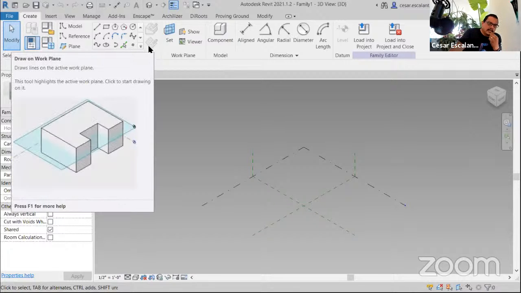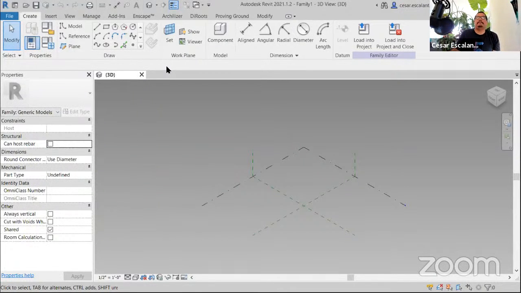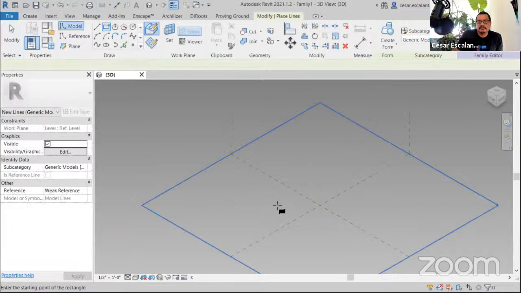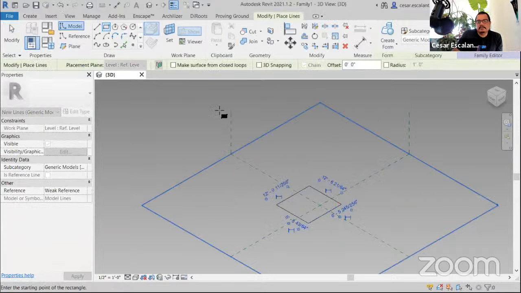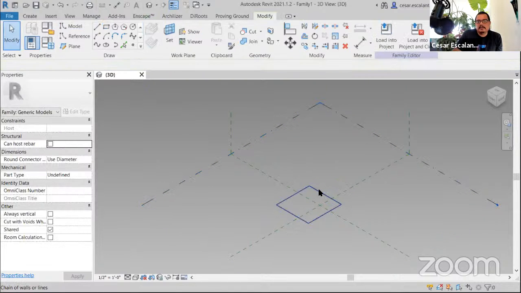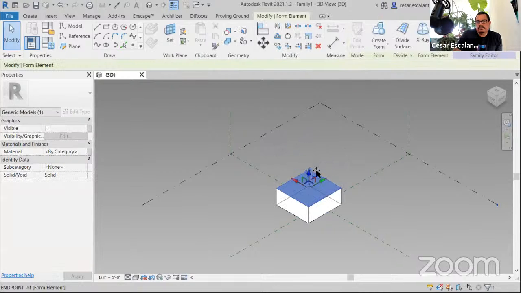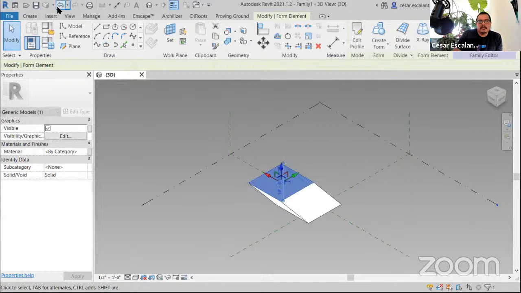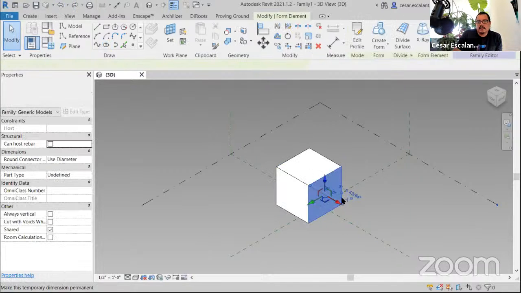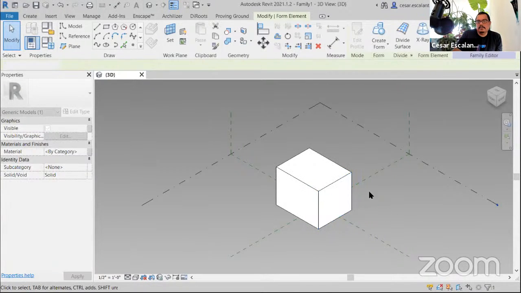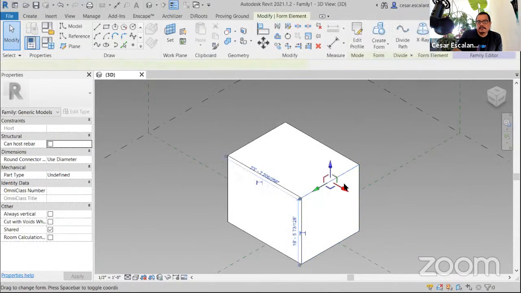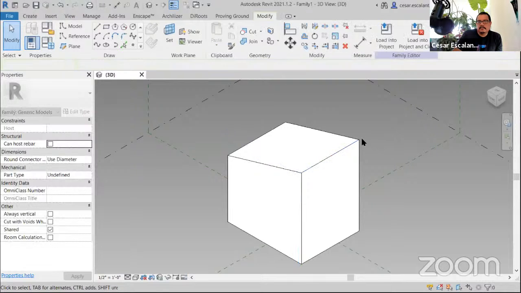Solids are pretty easy to create. You can create extrusions, which is the basic form of a solid. Create a rectangle. Then this rectangle can be converted into a form. And then you push and pull the form in any direction. You can pull faces, you can pull edges, and you can pull vertices.